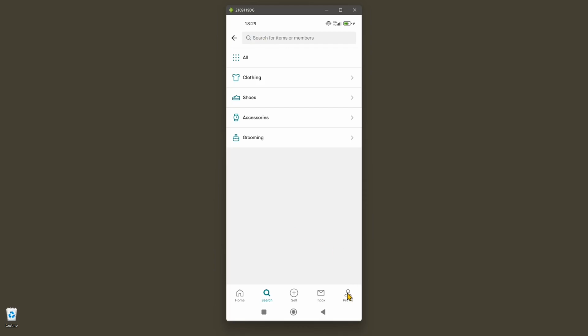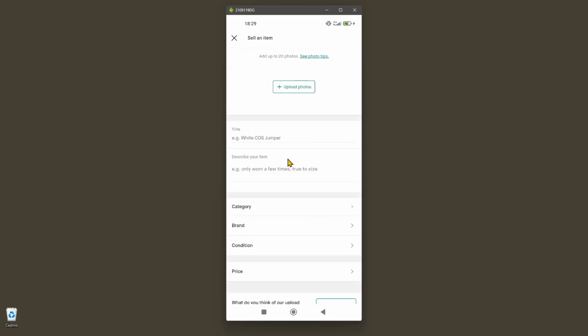Now you also have a profile page, you have an inbox, so you can send messages, receive messages, and then you can also sell. So if you want to earn some money from this, if you want to sell your used items that you have in your home, you can do it from here. Just click here, upload some photos. The more photos you upload, the better it will be.